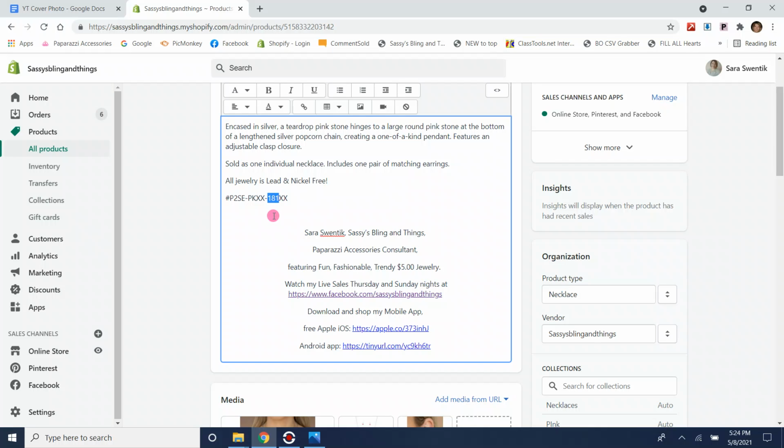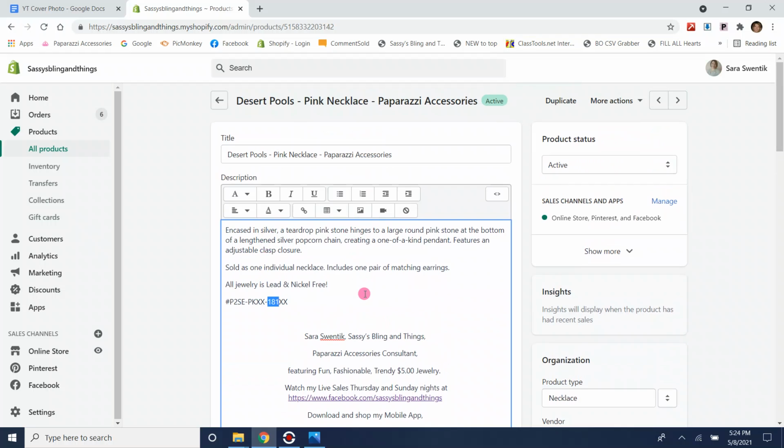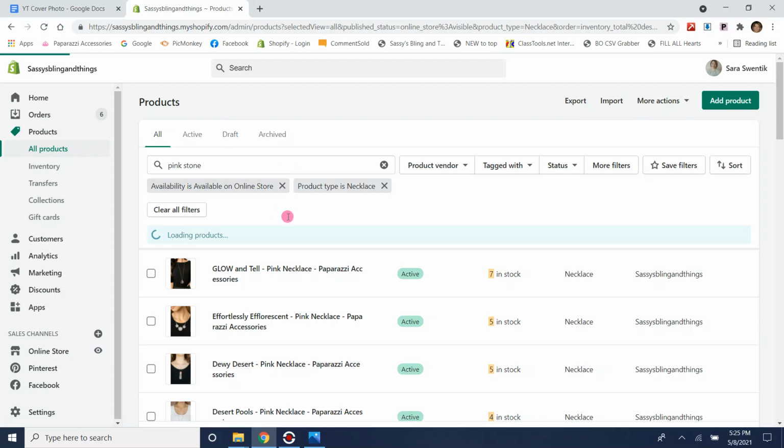So that is in box 181. So I can go pull one of those necklaces to go with that stretchy pink bracelet that I'm trying to build the set around. So I have now a necklace and a bracelet.